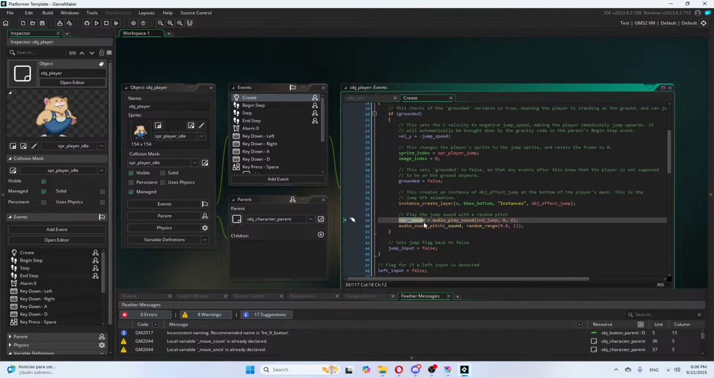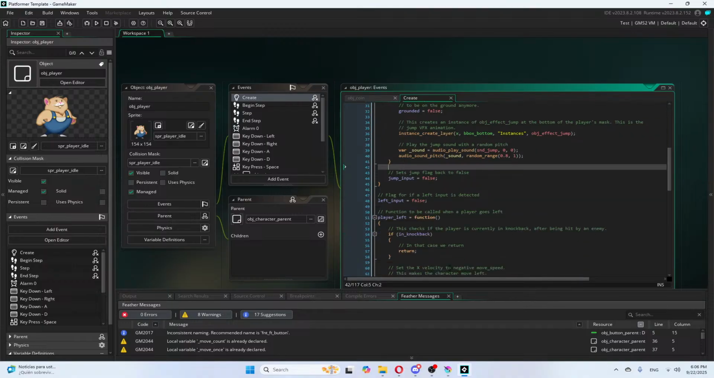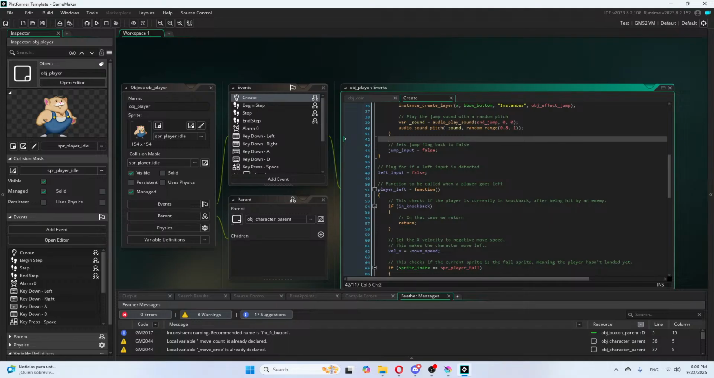And of course, we have the sound variable, which plays an audio sound, which is then determined to be SND jump, that means sound underscore jump. And over here we have the volume and tone. So that means that when you jump, when you press the button for jumping, you're going to play a sound. And it'll be pitched in a way. And that's all you need to know for now.